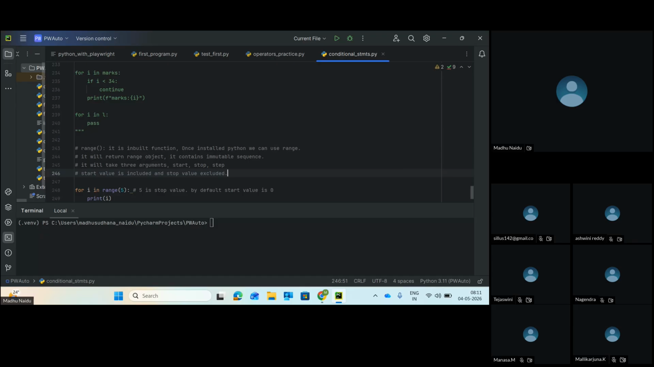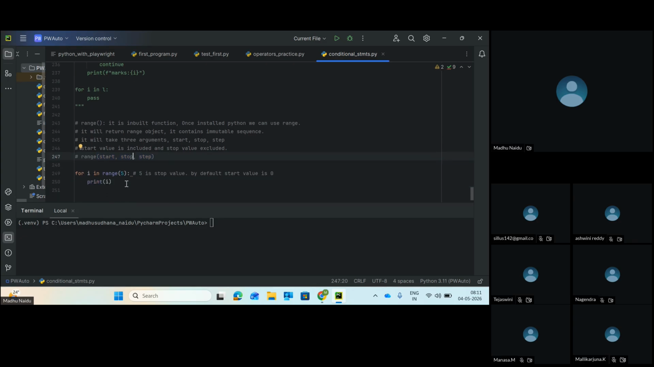If I talk about the syntax, range, I can provide a start value, I can provide a stop value, and if required, I can provide a step. Depending on our requirement, we use the range function with different arguments, but at least one argument is required. Now in this case 5 will be the stop value, and that is excluded. The start value will start from 0.